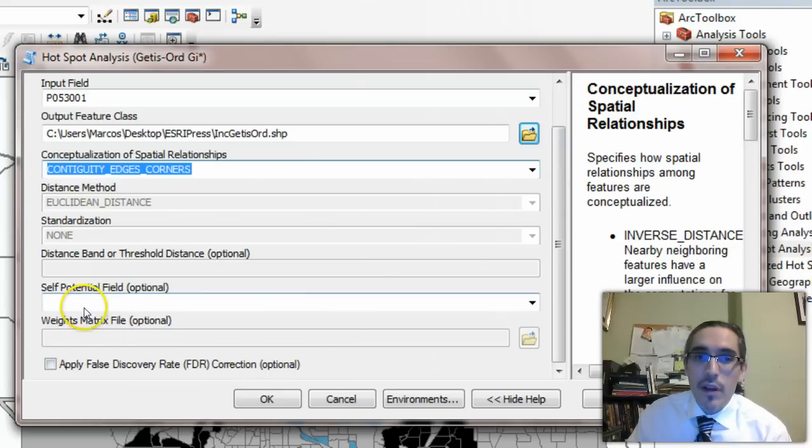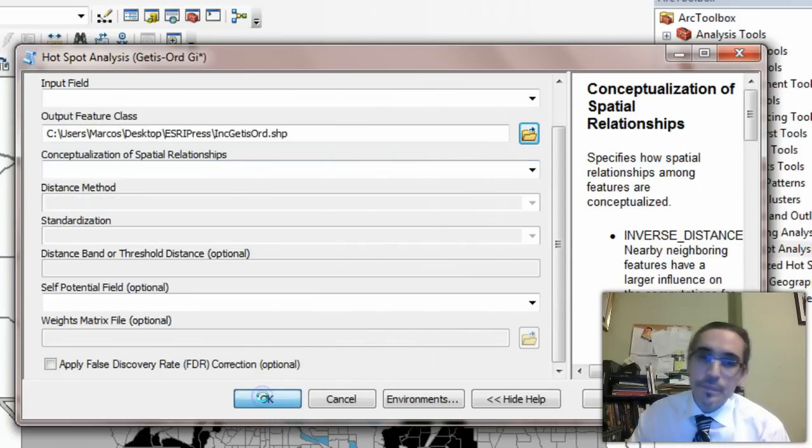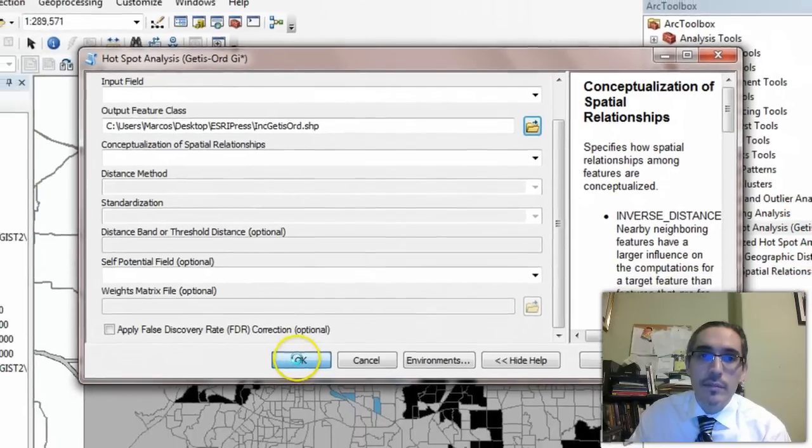Again, a couple other options. One other option is the self-potential field, we're not going to worry about that for the moment. Again, you have the option of applying the false discovery rate to account for redundancy in the data analysis. We'll leave that off for the moment. So we'll hit OK and let that run.